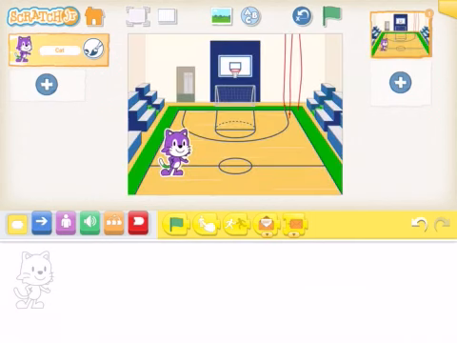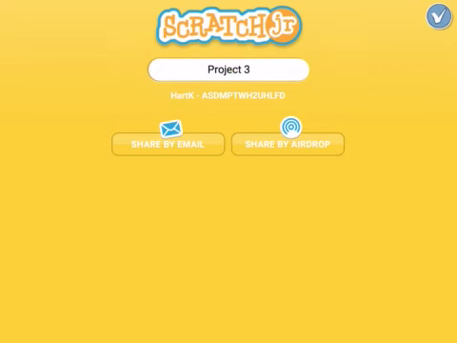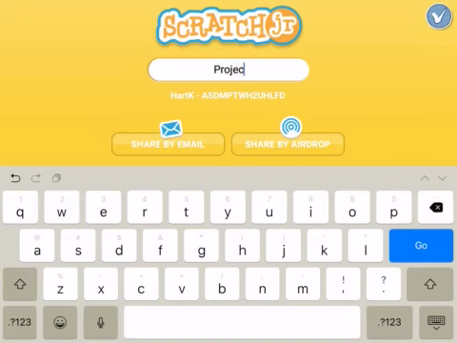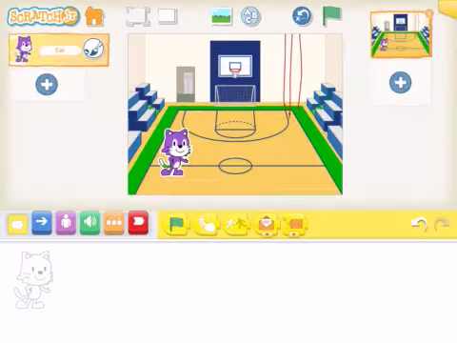In the very right hand corner, this yellow tab, if you tap on it, it will allow you to name your project. So today everyone will name it Maze. Enjoy and have fun.